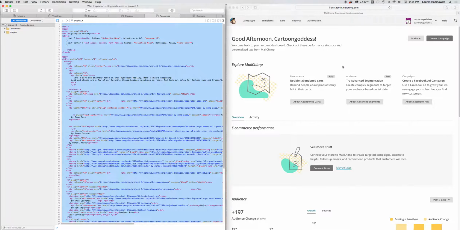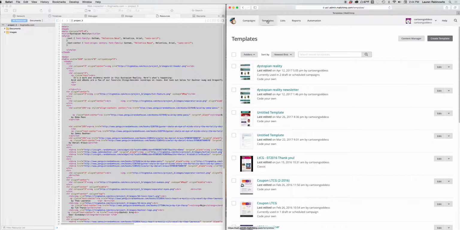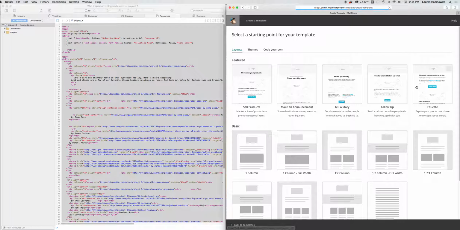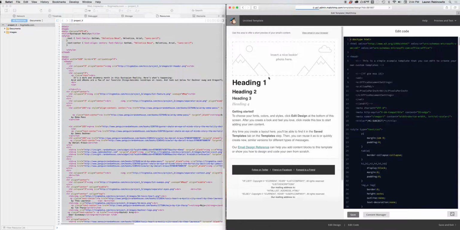Copy. Then I will go back into MailChimp and I'm going to click Create Campaign because I want to create a new campaign. Actually, before we do that, let's put the template in there first. So I'm going to click on the Templates tab up here. I'm going to click Create Template, Code Your Own, because there's a whole bunch of choice of templates in there, but I want to use the HTML code that I already built. It's a no-brainer. It says Paste in Code.